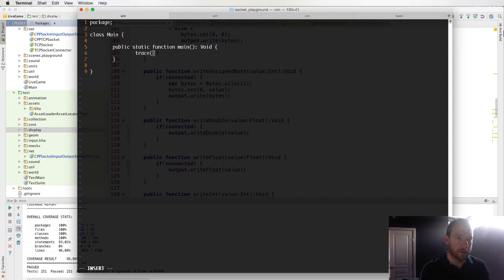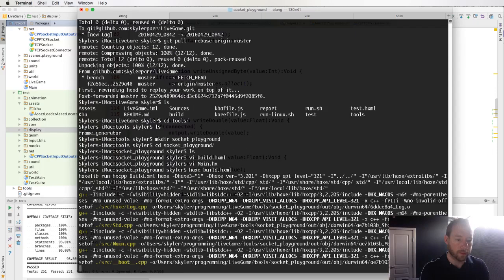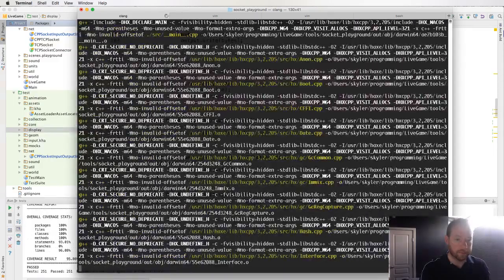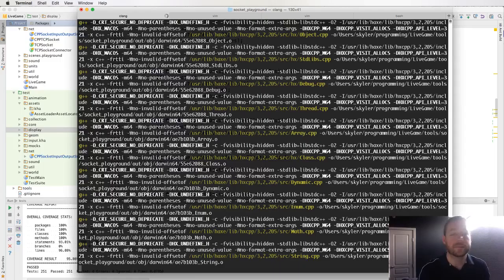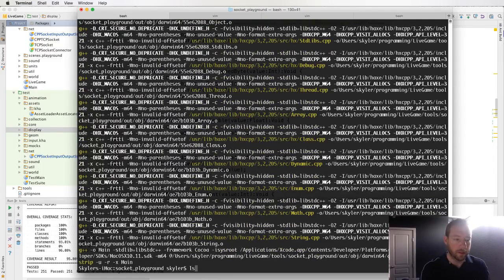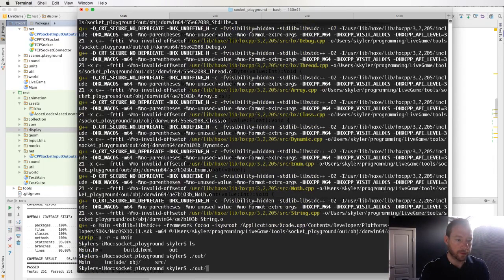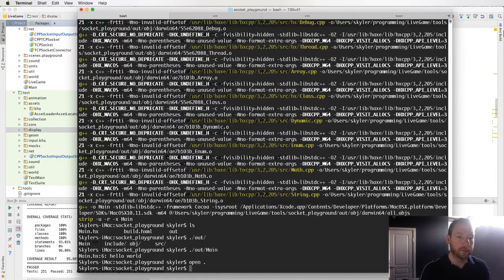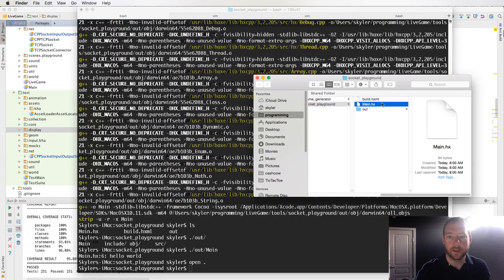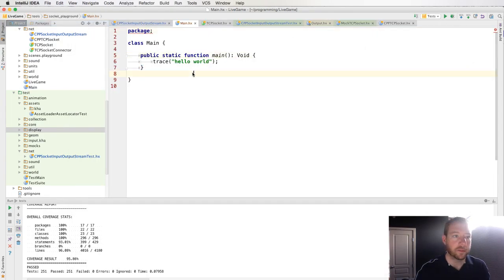Trace. Hello world. Next build. Looks like it's gonna build. And we're gonna do hx main. And it works. So what we're gonna do to make this simpler is just drag this into our editor. Now we got our editor to play with this.